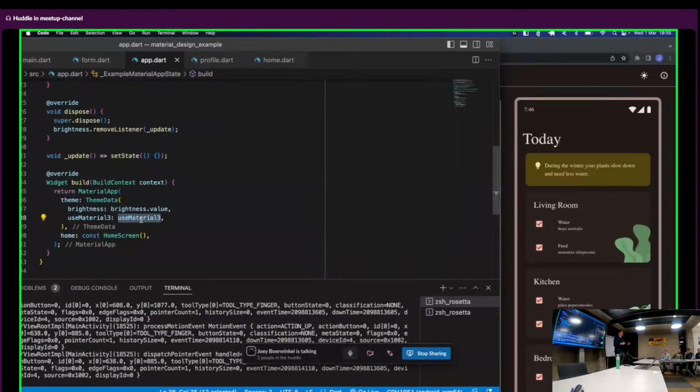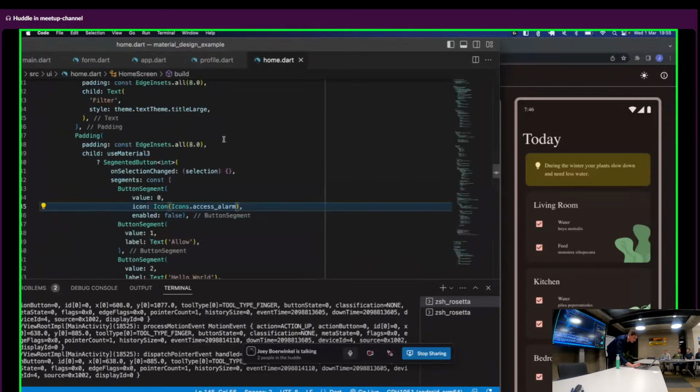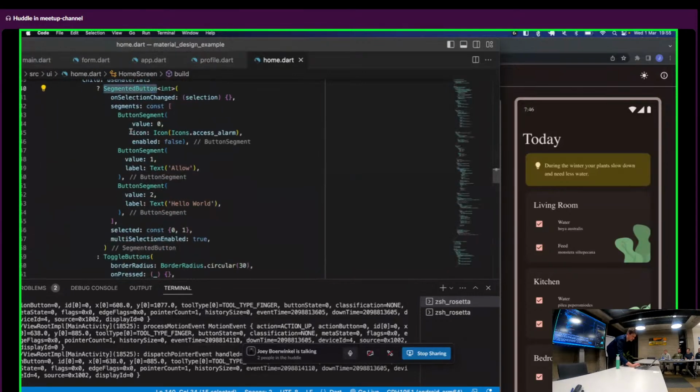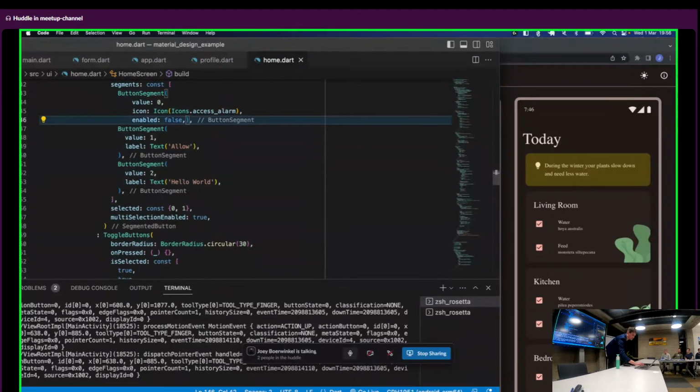So if you were to go to Material 3, there are some special components that you would use. For example, let's go to home because there's a segmented button which has button segments which you can disable or enable. Trailing comma.